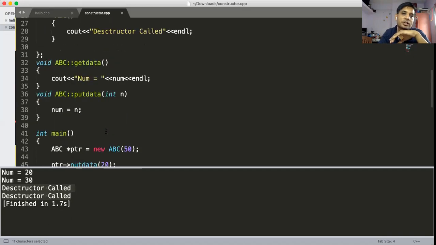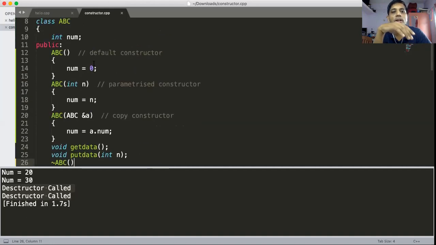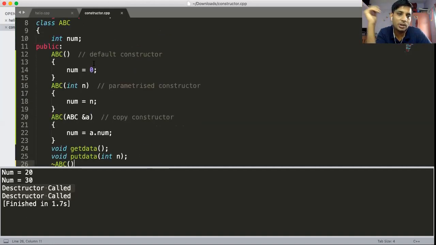So what is a destructor? The destructor is a special member function. It is called just before destroying the object. Before destroying the object, the destructor function gets called. And what we generally do inside the destructor is all the resource deallocation. In a constructor, we do initialization and resource allocation.